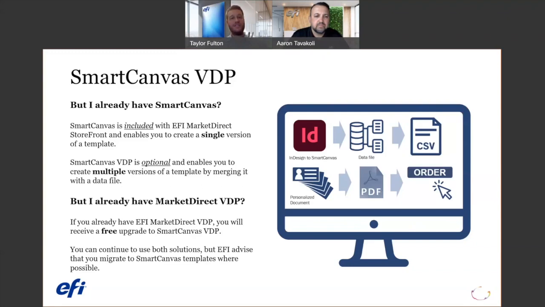And our recommendation is that you start putting templates that can support Smart Canvas there today, and keep templates that you need EFI VDP for, whether that's more advanced text and font effects, or whether you're using JavaScript artwork rules. Some of those features have not been incorporated into Smart Canvas VDP just yet, certainly on the roadmap for the next 12 to 18 months, but there might be some templates that you want to keep in MarketDirect VDP and use that Direct Smile designer.